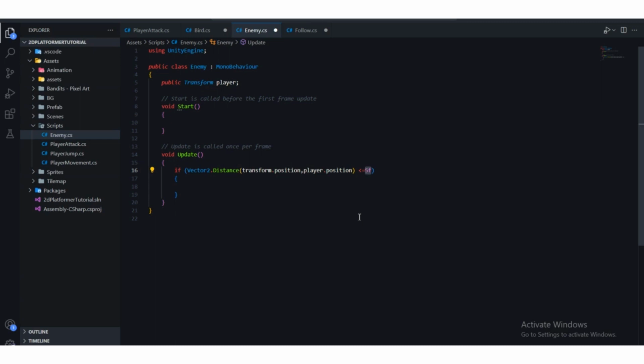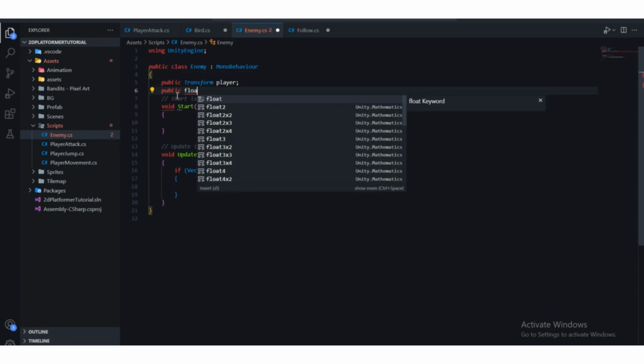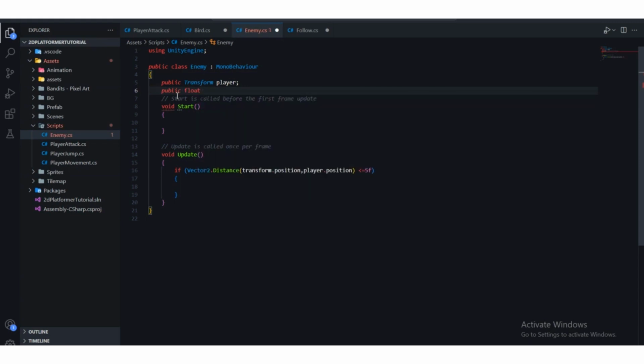So we don't need to come over in the script again and again. That's why we're gonna make a variable. Okay, and we're gonna make it public so we can adjust it in the inspector. The type of that will be float, and we will call it something like attack range. By default you can set any value. By default I'm going to set it to 5 units.